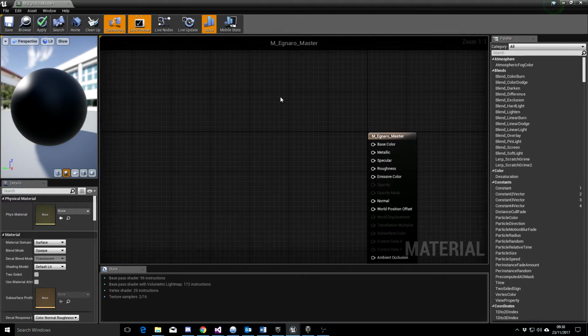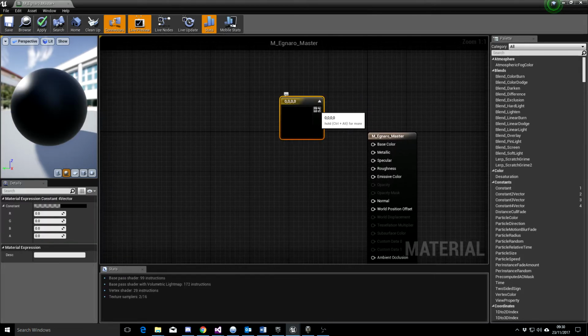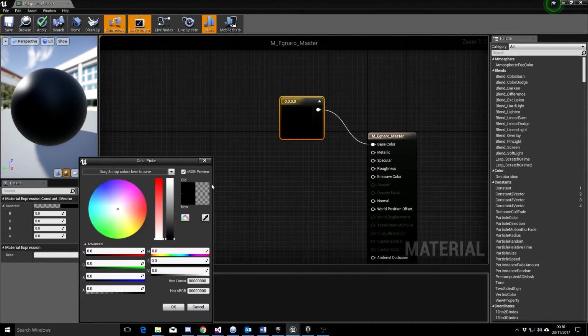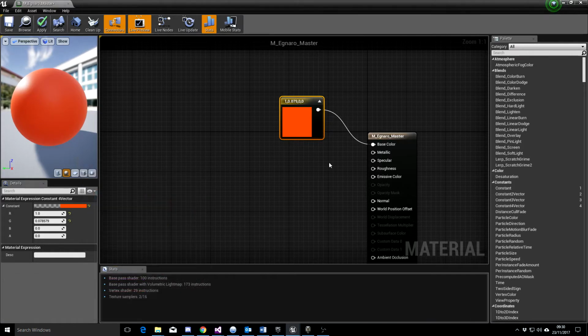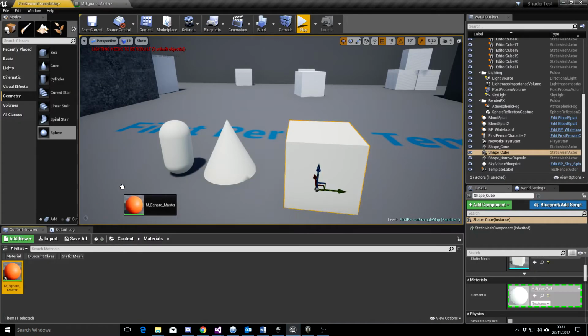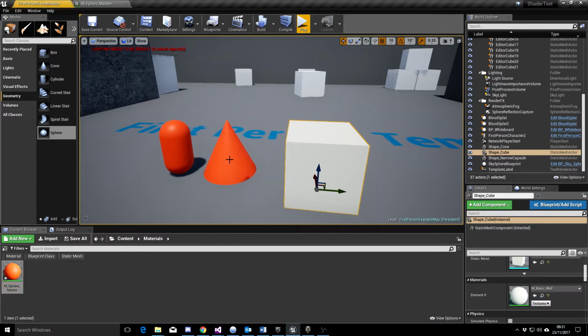So let's create a simple one here. If you press 4 on the keyboard and then click on the space, you'll get a 4 vector floating point thing, which is useful as a color. So here I'm just setting the color to a sort of orange with a color picker. Orange Ignaro, you see? And that's going into the base color output. So once you apply it, you can drag that material onto these shapes and they'll become orange.